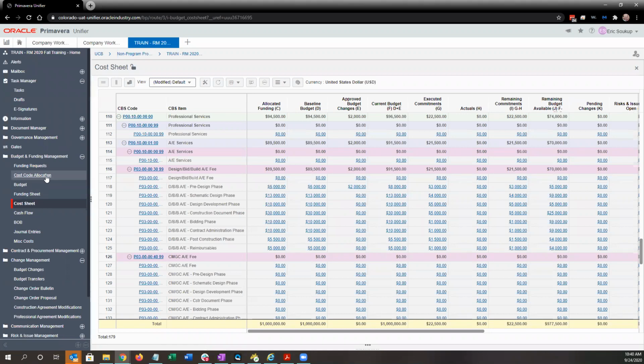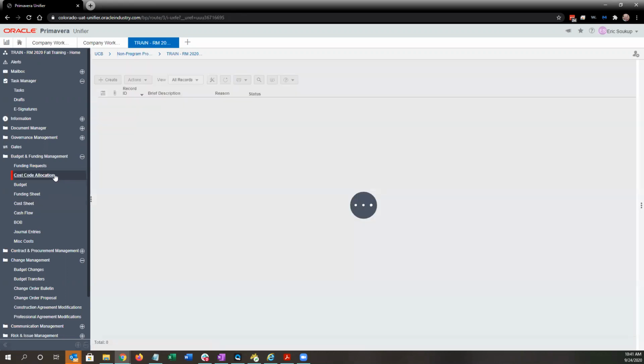So we'll do that in the cost code allocation business process. Again, in this case, the overall budget and funding for the project didn't change, so I don't need a funding request. If it did, I would also need to enter a funding request, and then as part of that funding request, allocate that additional amount in the cost code allocation.